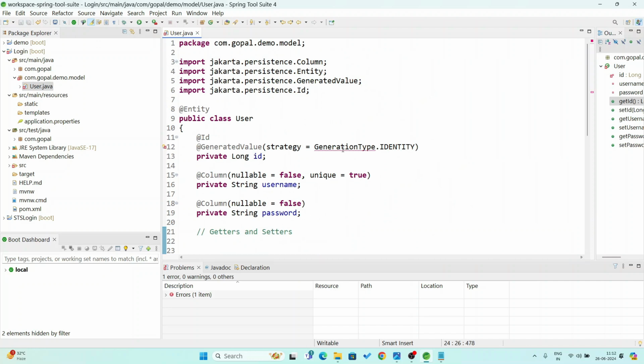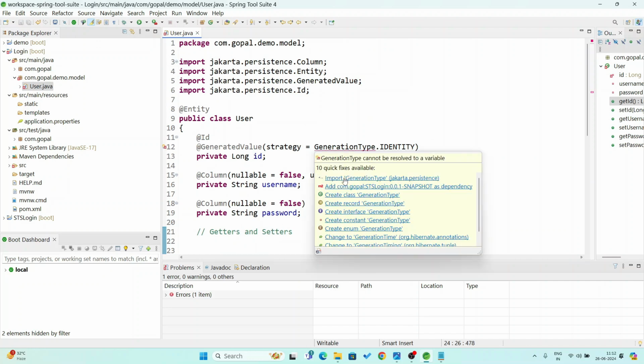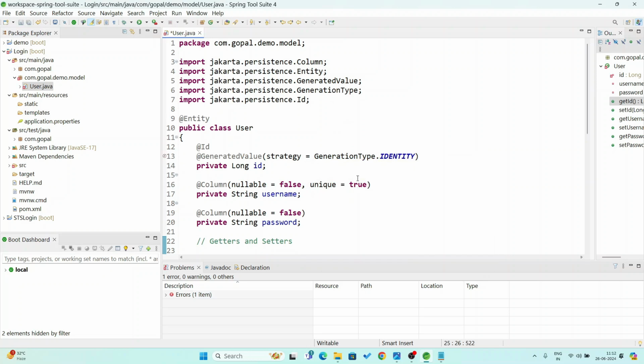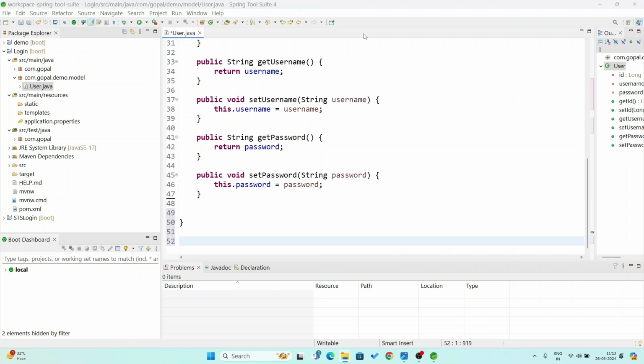Here I have to import GenerationType from Jakarta Persistence. Okay. Now see, here I am not getting any error. Okay, now the demo model is complete.